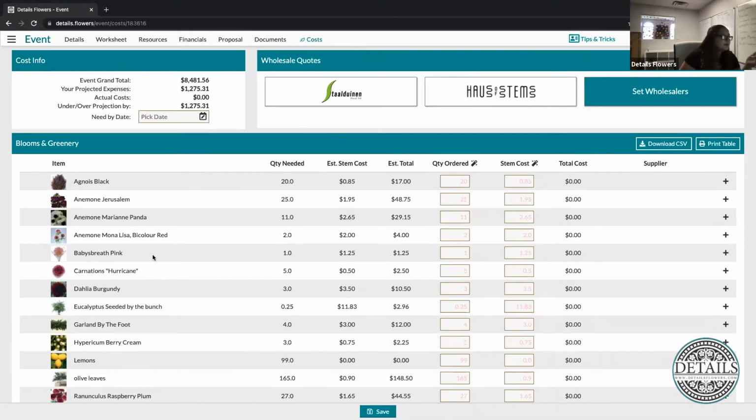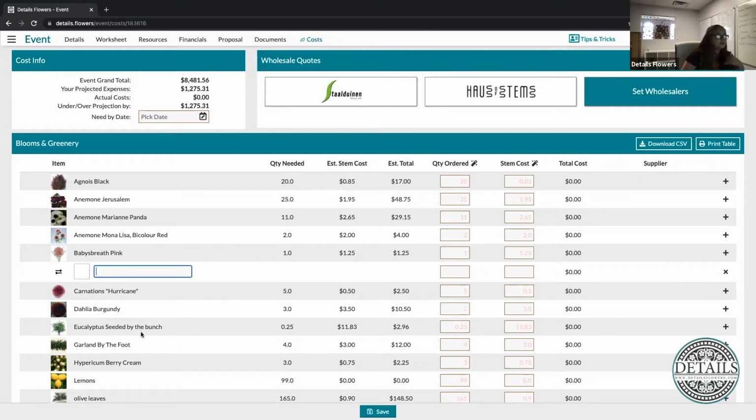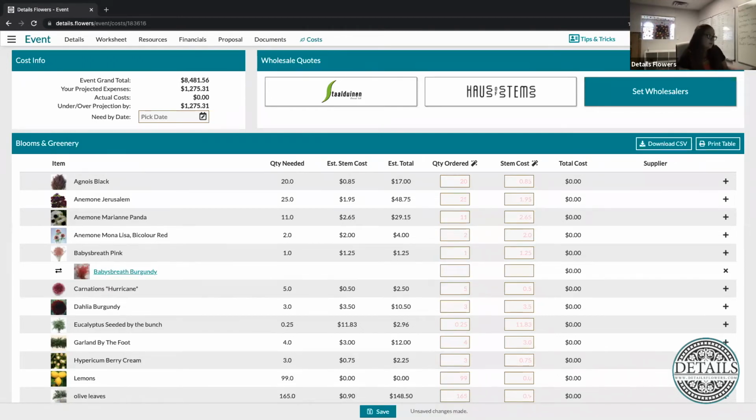So if I go in here and let's say this baby's breath pink, I want to say, okay, if that's not available, I'm going to add a substitution. So again, I'm going to click on the plus symbol here and I'm going to click add substitution. That's going to populate a secondary line here. So I can go in here and say, okay, select substitution. I'm going to just start typing in baby's breath. So maybe they don't have pink, but burgundy is a nice option. So we can say, okay, if they don't have the pink, we're going to do the burgundy. And I'm going to save that.